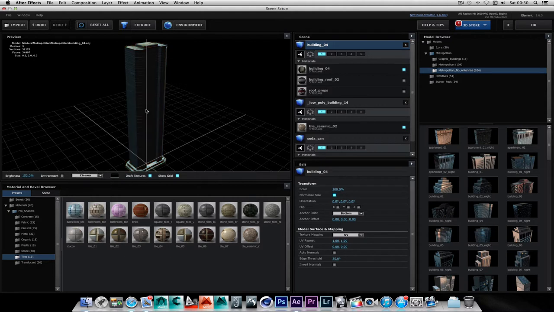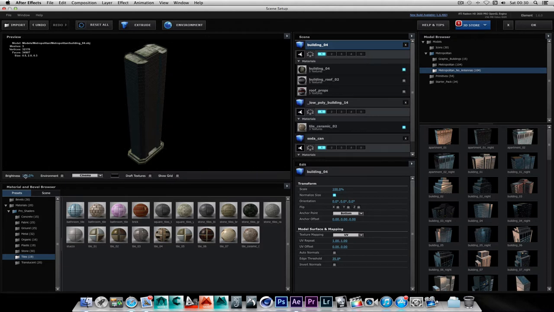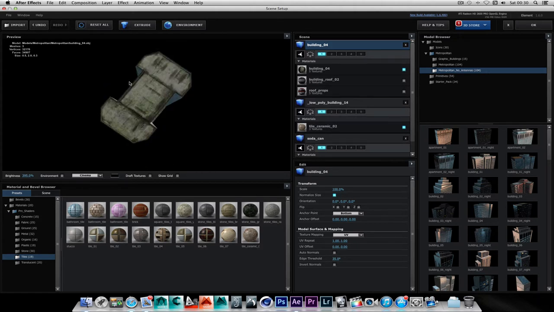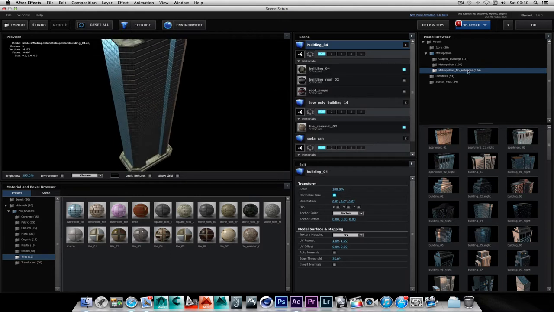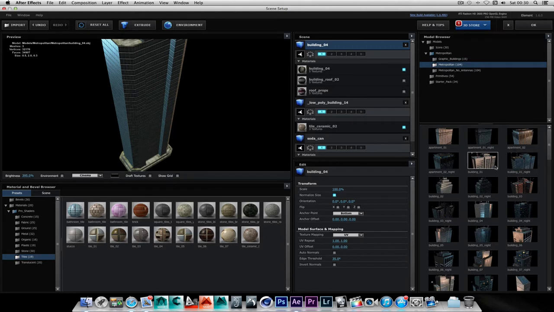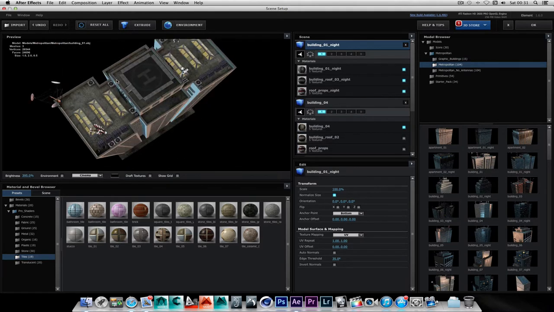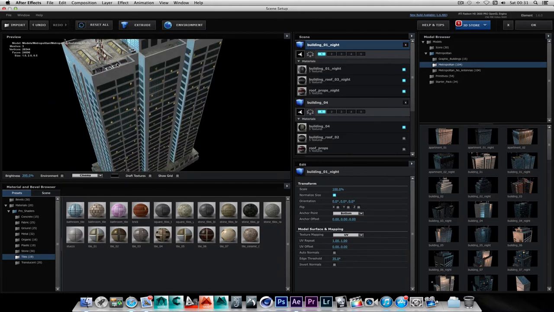Let's go to cinema. Let's take a good look, bring the brightness up. That's so you can have a good look. These buildings are incredible. Really lovely now. This one I think has got no antennas, but if we go to this one with the antennas, let's select this building. As you can see, we've got some really amazing detailed antennas on these buildings.